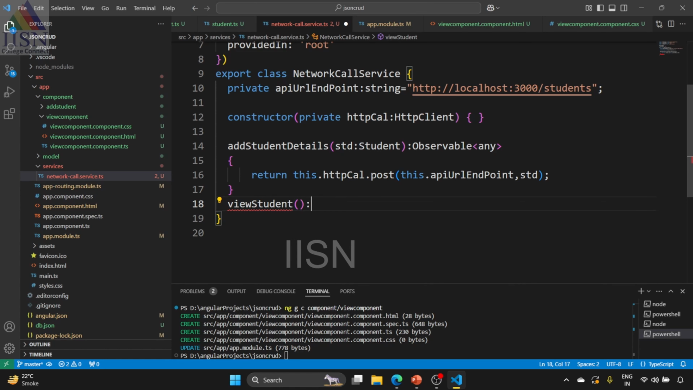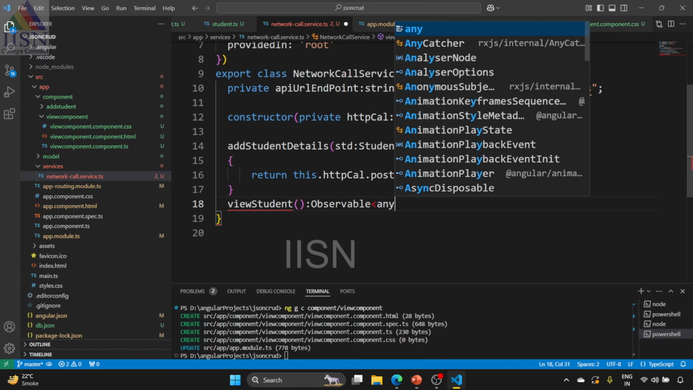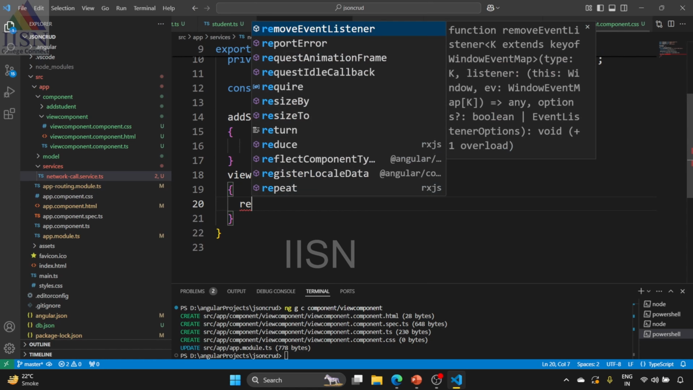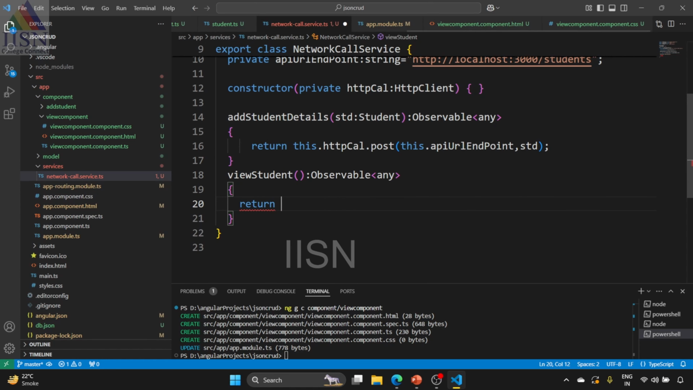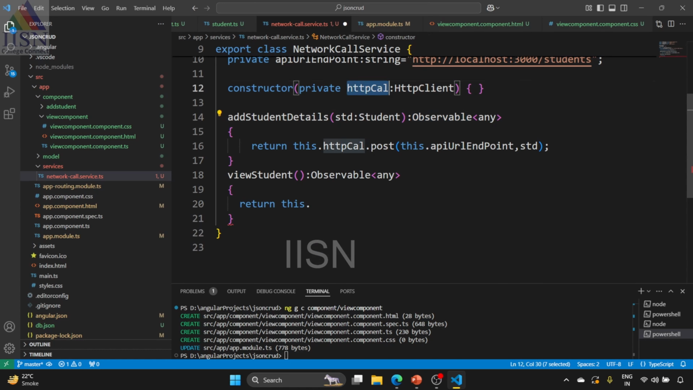Inside this, I'm not going to receive any argument because it is going to display the entire data. For that, I'm just going to use the observable, which is going to be any type. It is going to return this dot HTTP. For making the HTTP call, we need to use the HTTP call object.